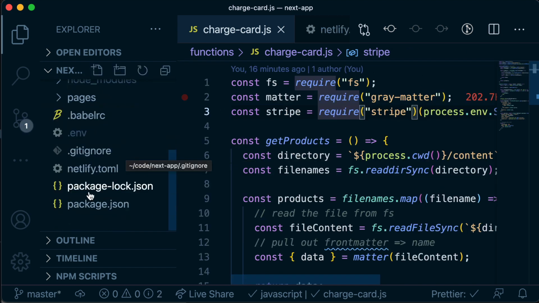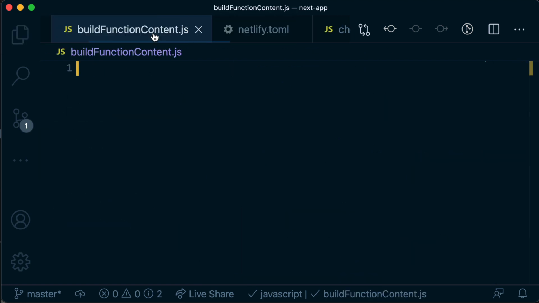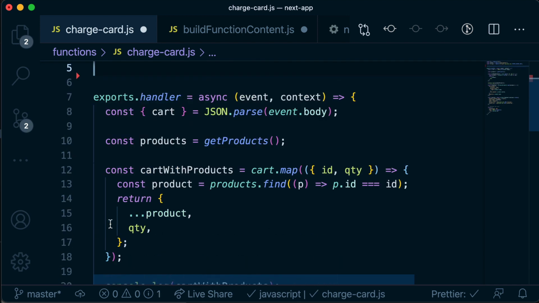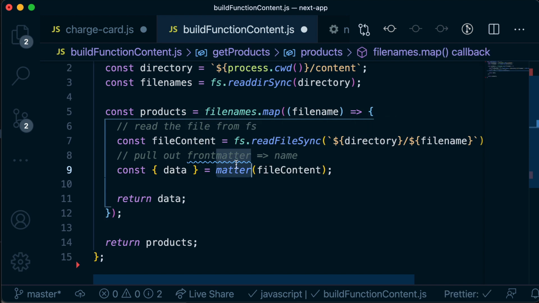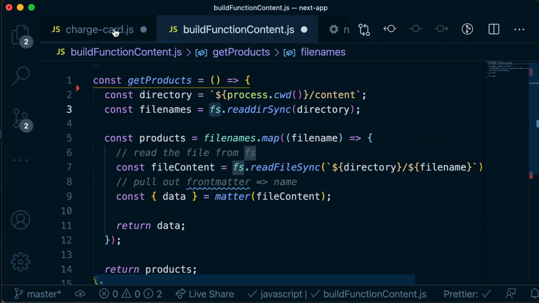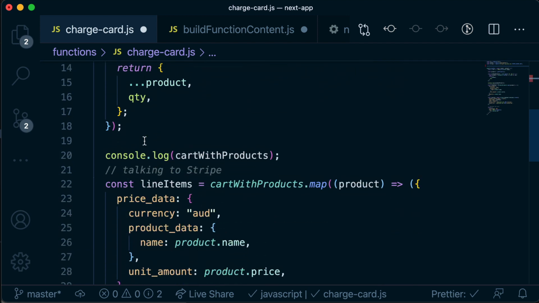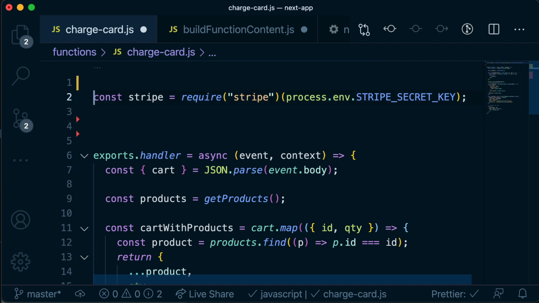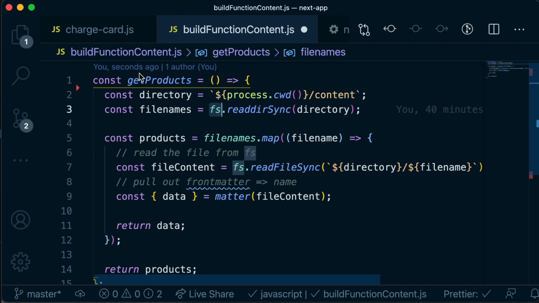Okay, so out in this root directory, I'm going to create a new file called build function content. And then I'm just going to take this get products function and move it over to our build function content file. And then this uses Matter, and it also uses the file system. And now we're not using either of those in our charge card .js file anymore. They were both within that function. So I'm going to take those two require statements and move those into our build function content file.